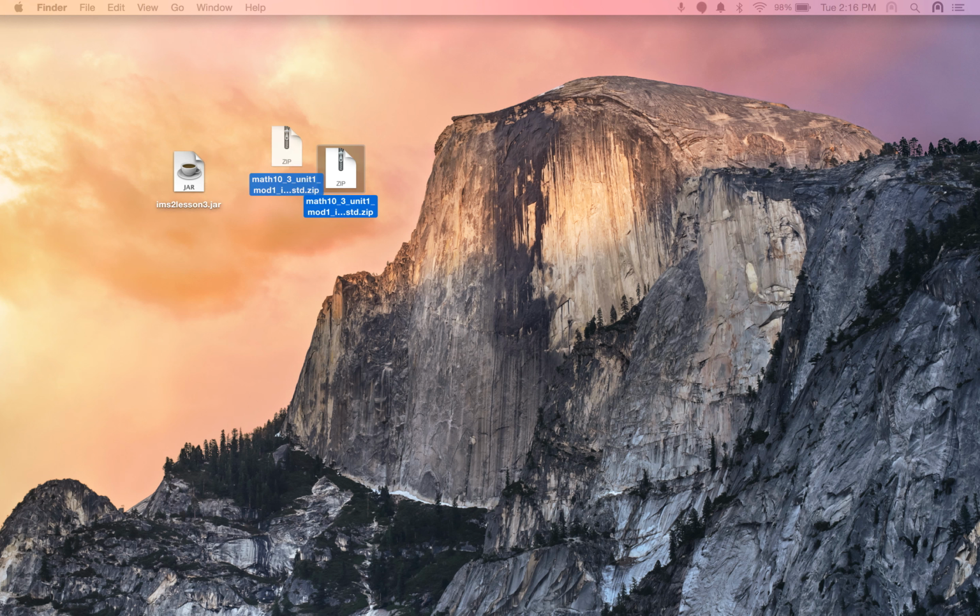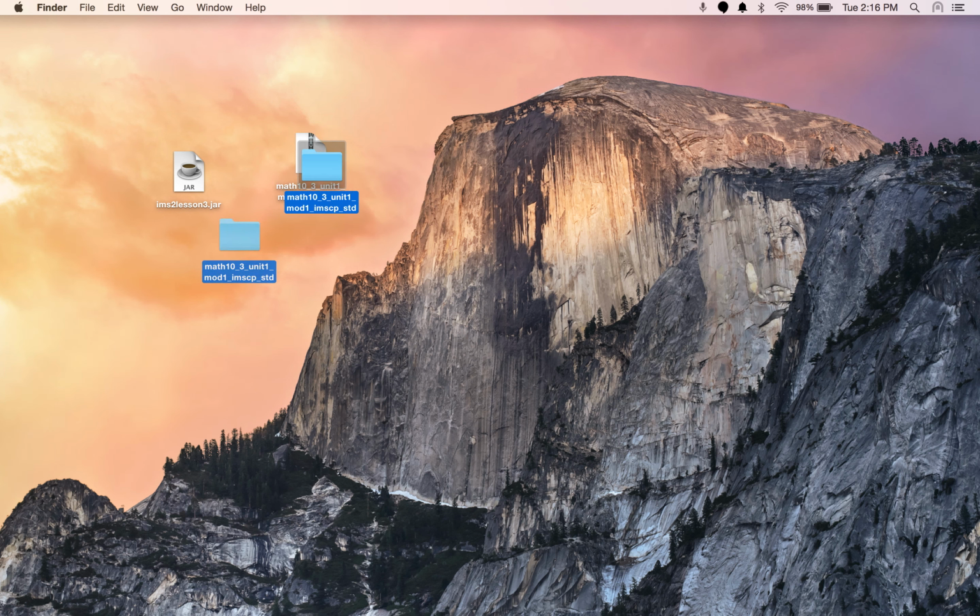I also have the first unit of the Math 10-3 IMS package downloaded from Learn Alberta. I'm just going to unzip that package just by double-clicking on it. As you can see, I'm working on a Mac, and this program will only work on a Mac. Once you've got that folder, all you need to do is just drag your IMS2lesson program into that same folder and open it.